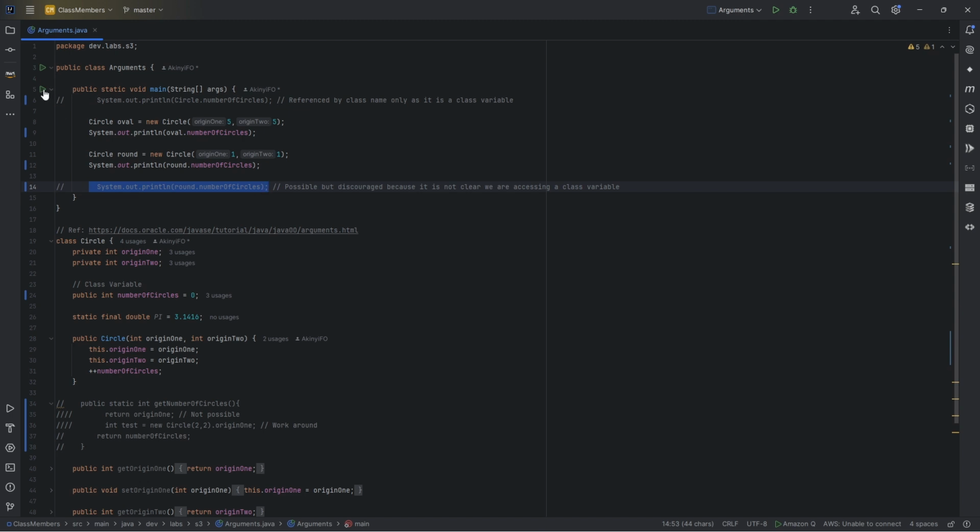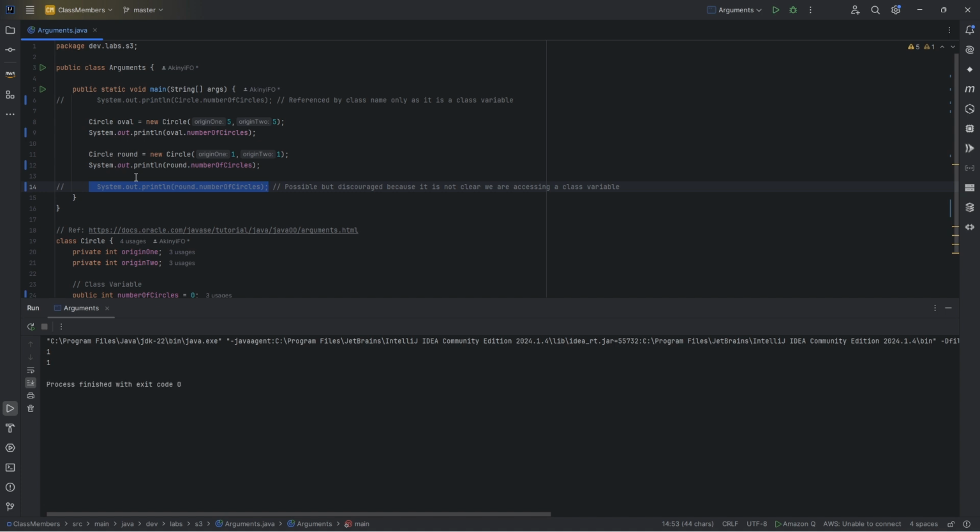If I run this, it's giving me 1, 1. Why? Every instance had a single separate or distinct copy of the fields. So that means when it was initialized, the first time it was a 1, and the second time with a different object initialization, it was also incremented by 1, and nothing was stored.